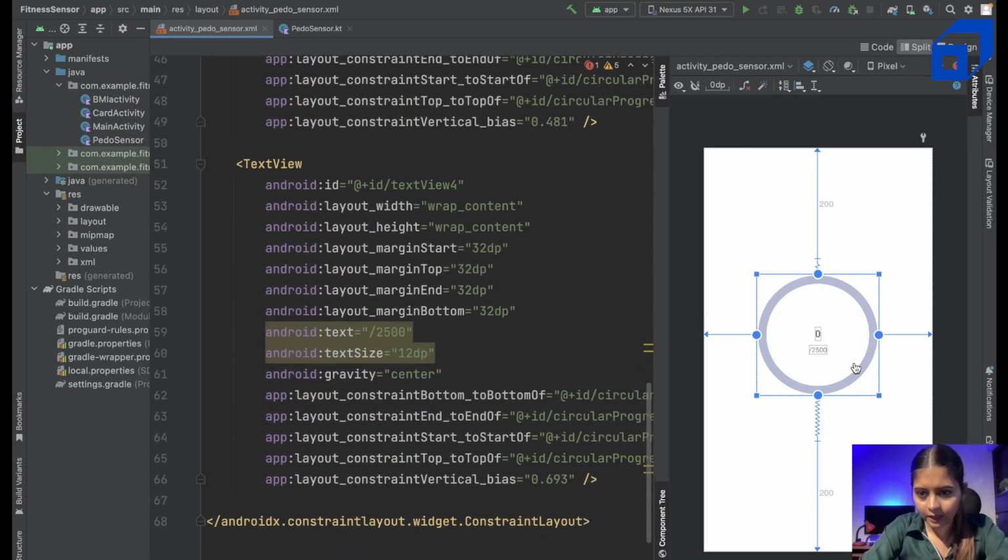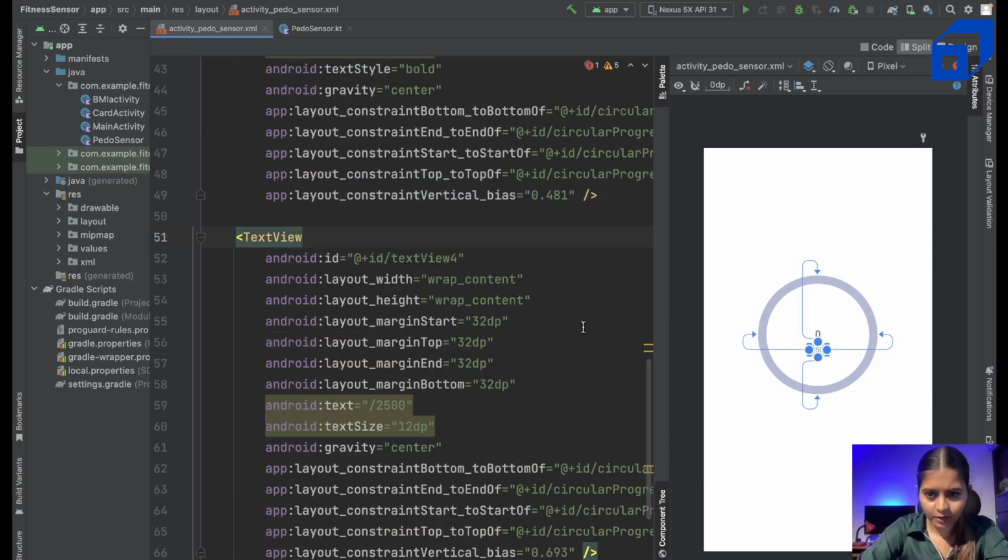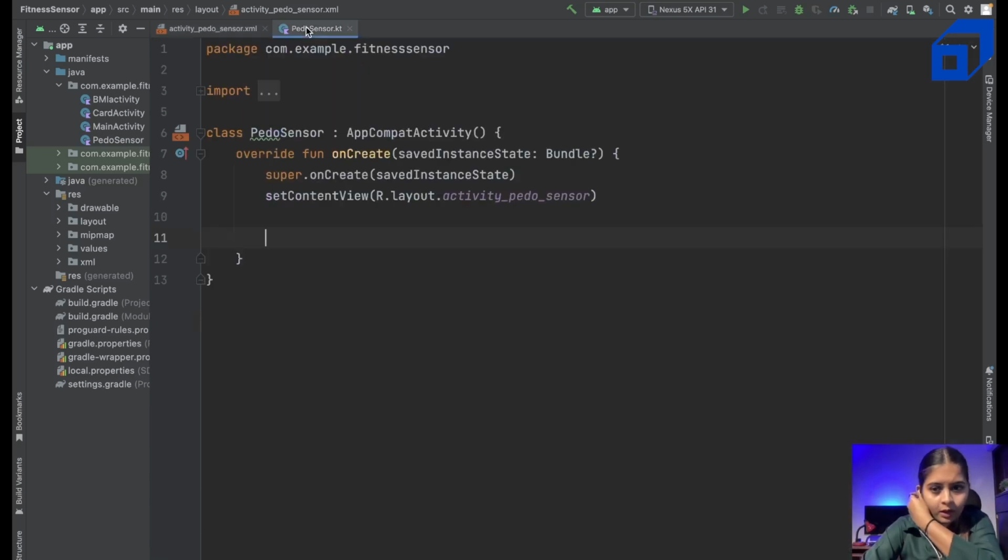So I have constrained the circle progress bar and also these text views, and this is how the final thing looks. And I have to show the number of steps per 2500 steps. That's why I have used this text view for the constant value.